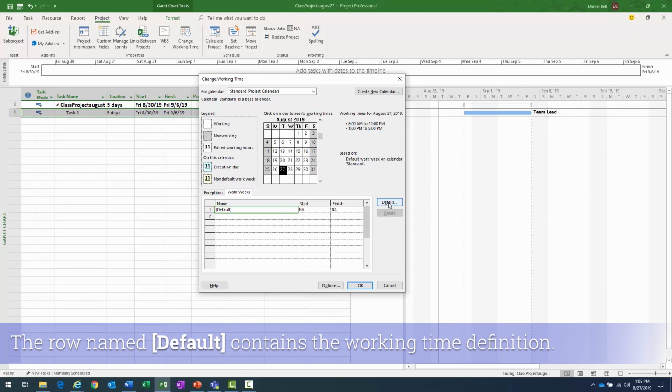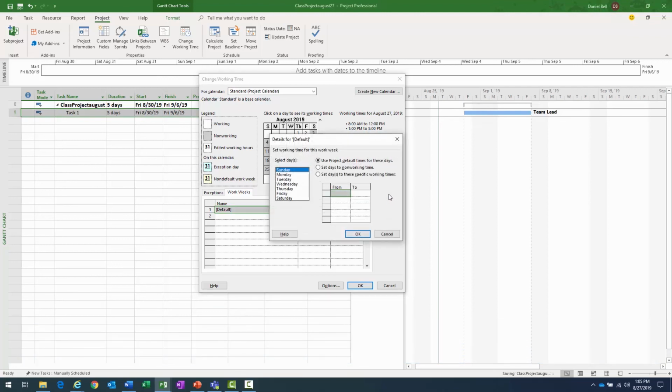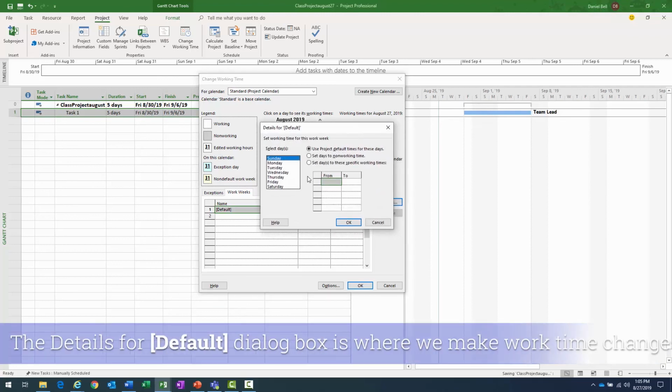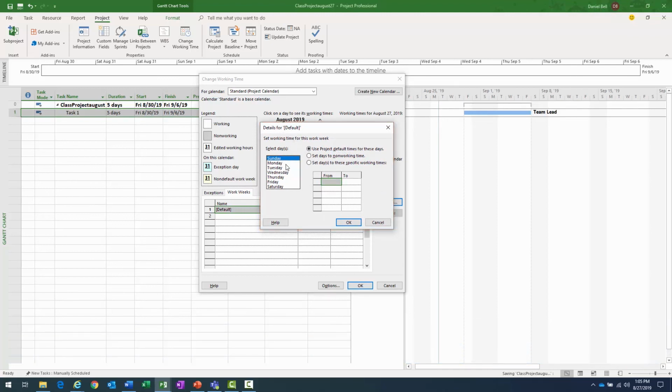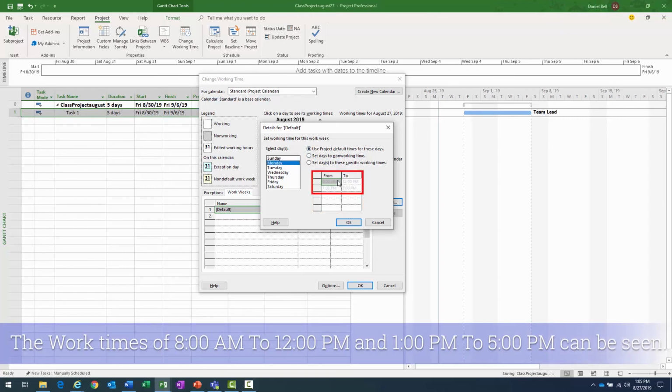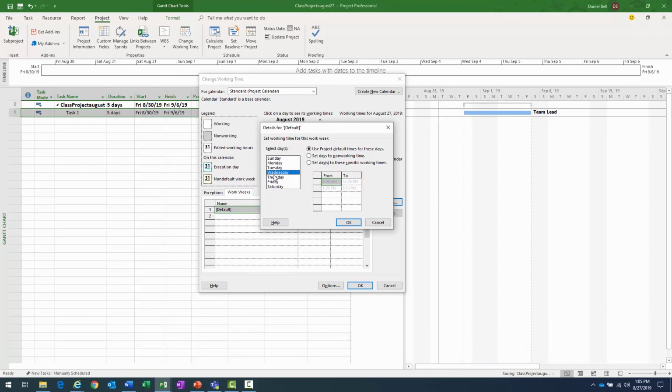If I go ahead and click Details, if that's selected, this is going to bring up the details for the default setting. And this is where the tool actually specifies the time frames for the days that are specified as work days. Therefore, as you see me select Sunday, you can see there's no work scheduled. If I select Monday, you can see it's lightly lit up back there. That's because they're the default times.